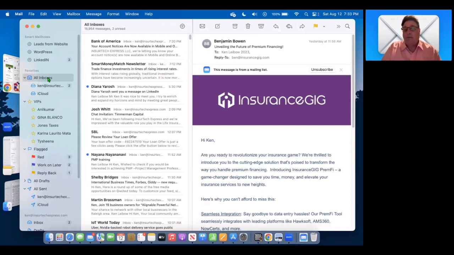Now, as most of you who follow me may know, earlier in the year I bought a MacBook Air, and I am using Apple's Mail to get all of my business email from InsurTech Express, which is Ken at InsurTechExpress.com. And so I am now using the tool to organize my email more than just replying and reading emails. I want to show you how I organize my emails.